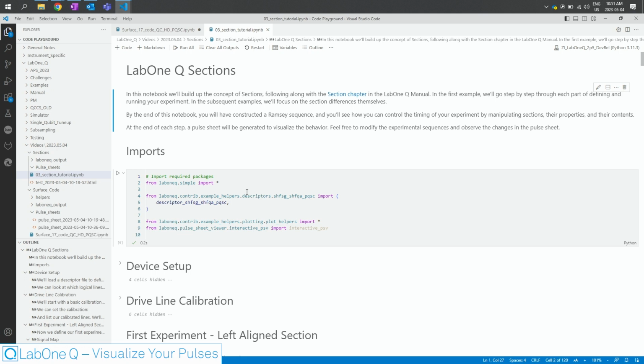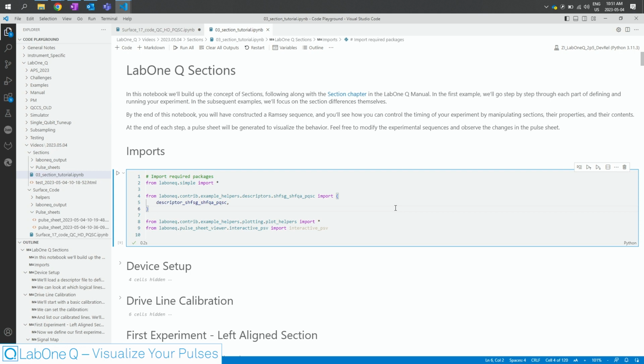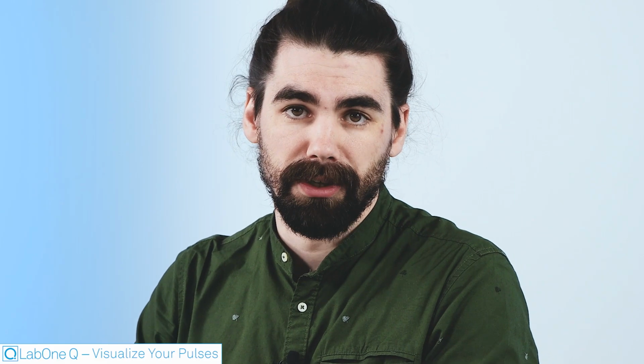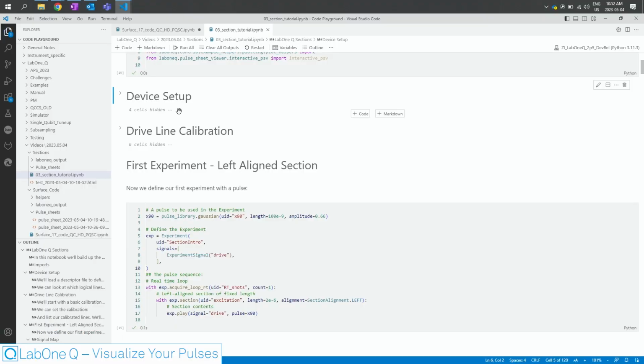What you're going to start with is we'll import the LabOne Q functionality, and then two tools, the plotting tools and the interactive pulse sheet viewer that we'll use later on in this little demo. So let's import those. The device setup and drive line calibration, I'm not going to be talking about at all today. We'll cover those in a separate video. I want to talk about the meat of what most people will spend time on, which is their experiment.